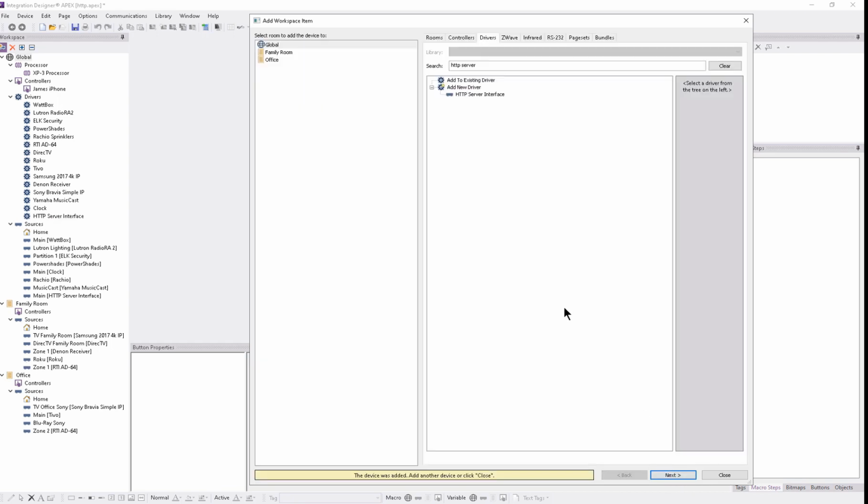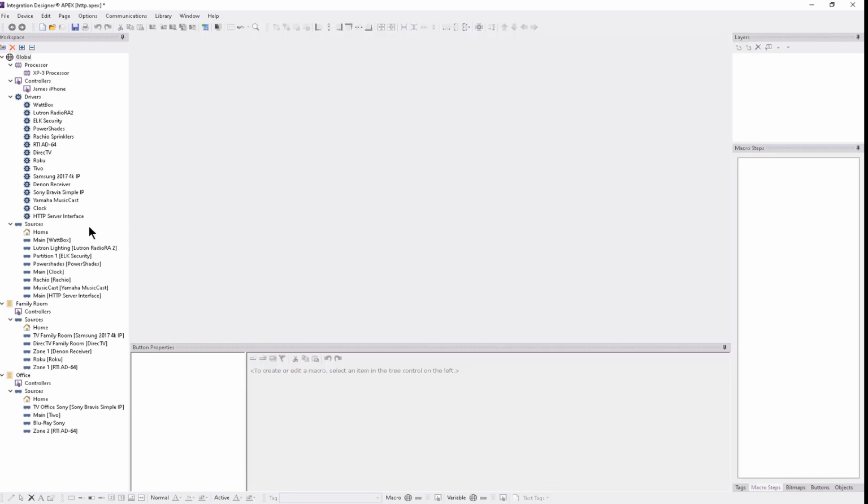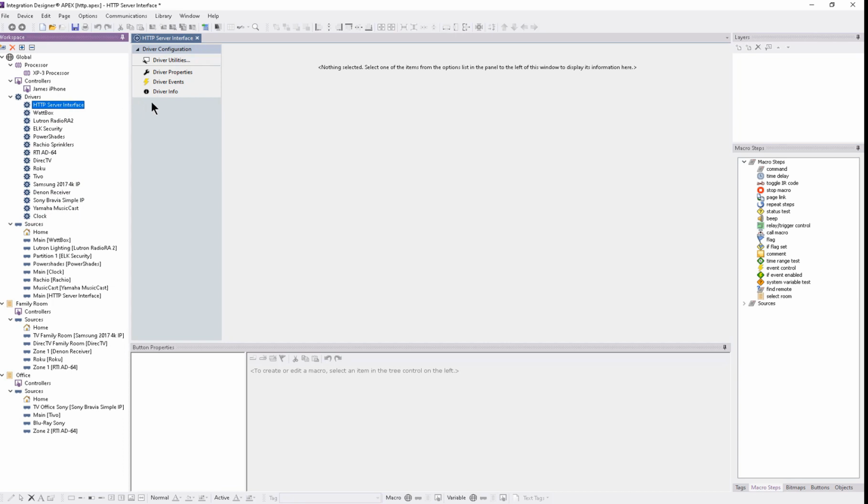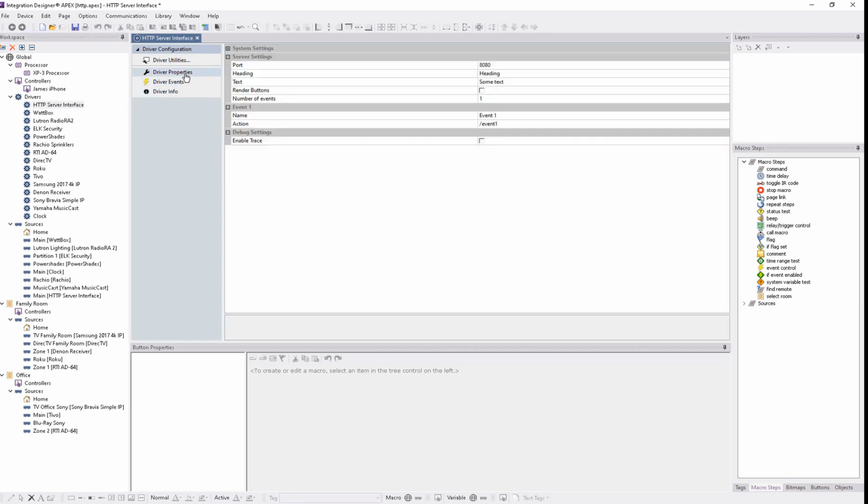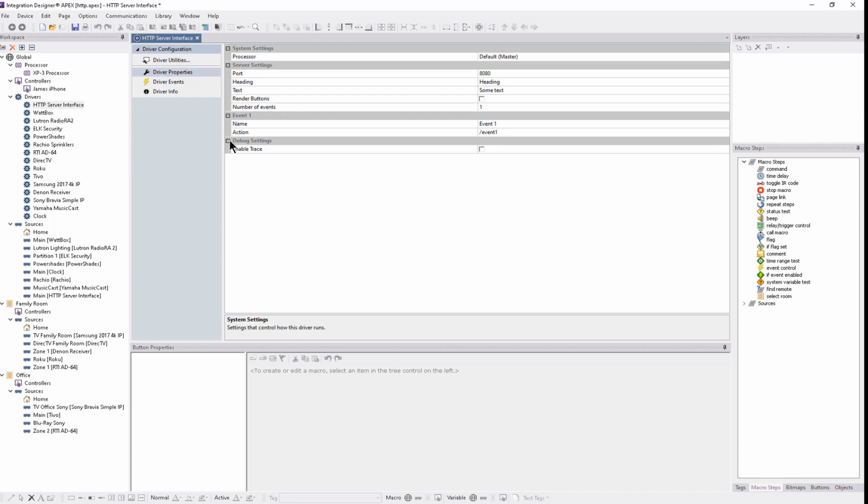This driver won't create a user interface, but you'll be able to configure the driver for events. Let's move up in the list by clicking Close and then moving the driver up in the list. Now let's click on the driver and configure it. I'm going to go to my driver properties. I'm going to explain each item for you so that you understand how to configure it.